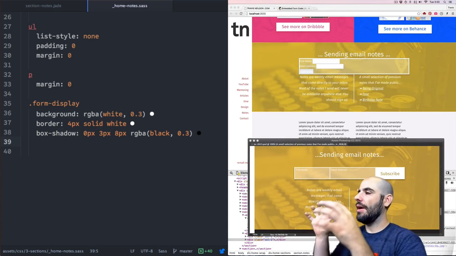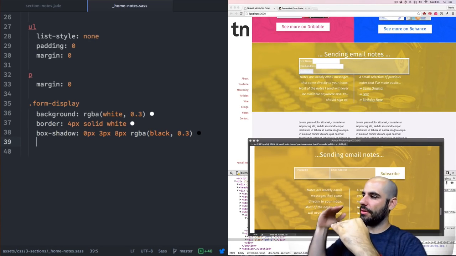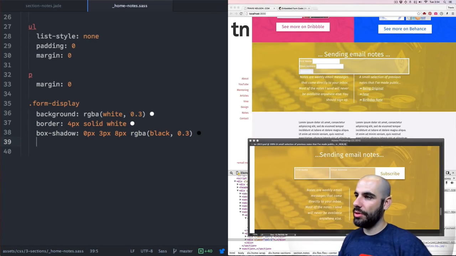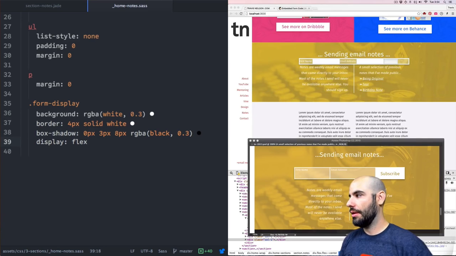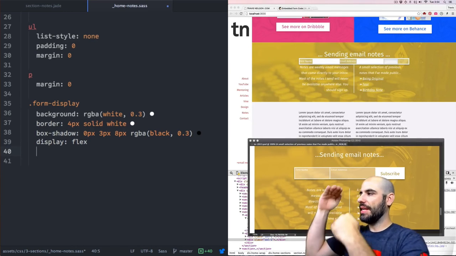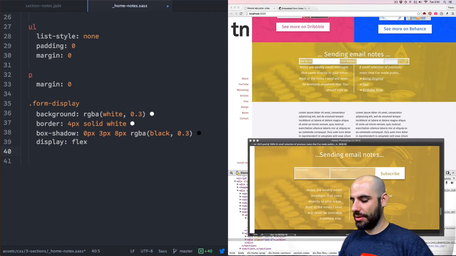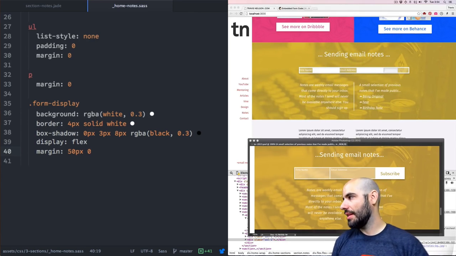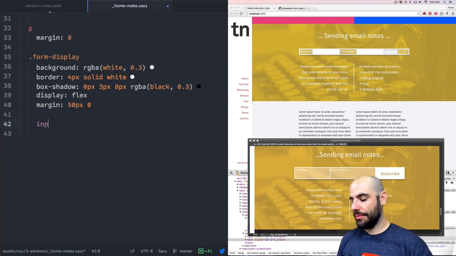Fantastic. All right, now see how all of the elements are vertical? I want to get them in a row. So the easy way to do that is to say display flex, and that'll line them all up good. And then I want to add some space between what's below it and what's above it. So I'll say margin, like 50 pixels above and below, and none on the right and the left. And that's looking good too. And I think that's it for the form display. Next, let's jump into those inputs.